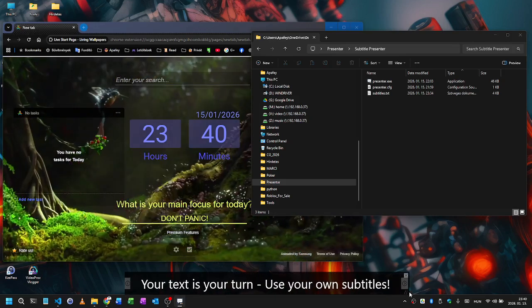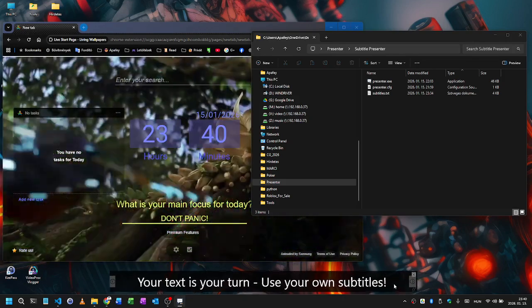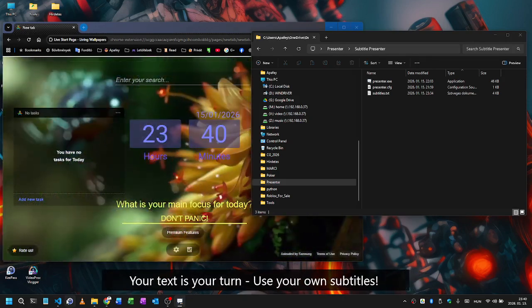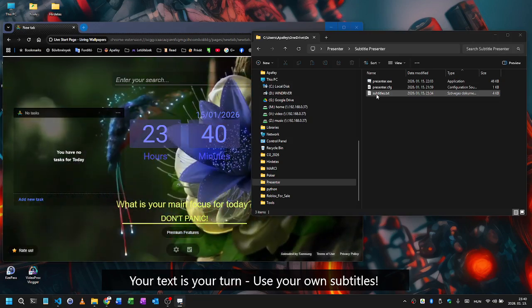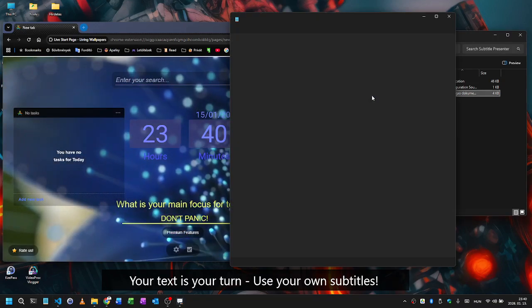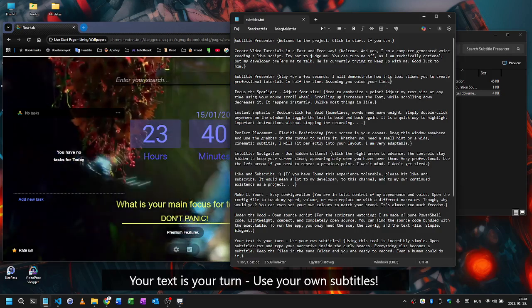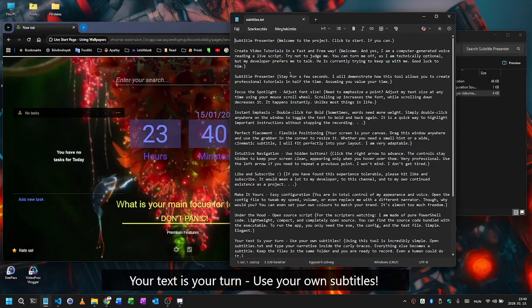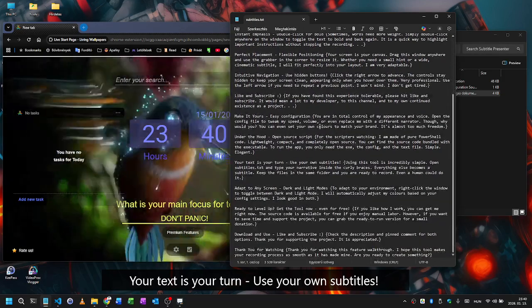Using this tool is incredibly simple. Open subtitles.txt and type your narrative inside the curly braces. Everything else becomes a subtitle. Keep the files in the same folder and you are ready to record. Even a human could do it.